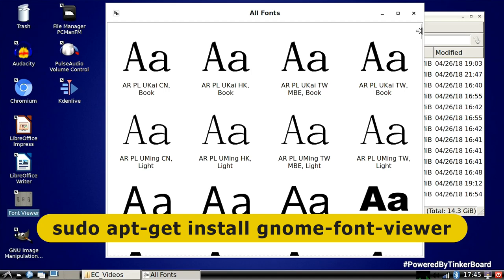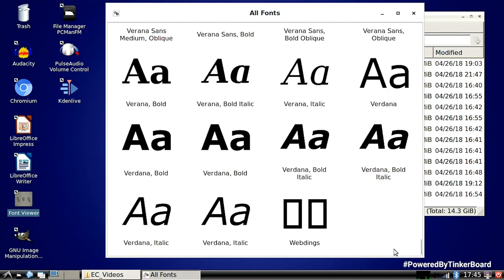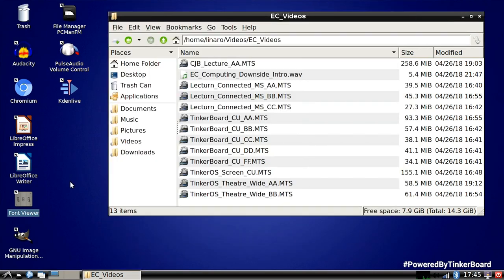Once that was done, I could bring across files from a Windows machine, fonts I've got licenses for, click on them, and install them. So for example, Verdana is installed here. What would we do without Verdana, that lovely Windows font? So just be aware of that. If you want to do work on the Tinker Board, make sure you've got the font viewer installed and you can bring fonts across.